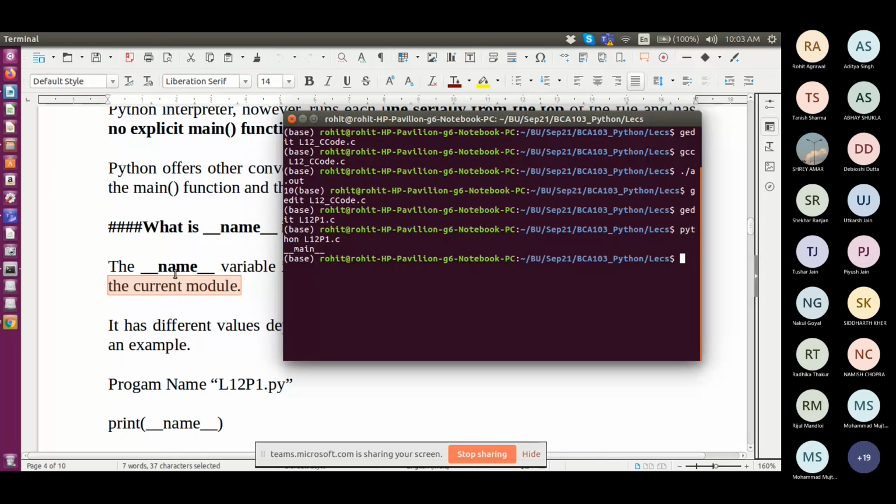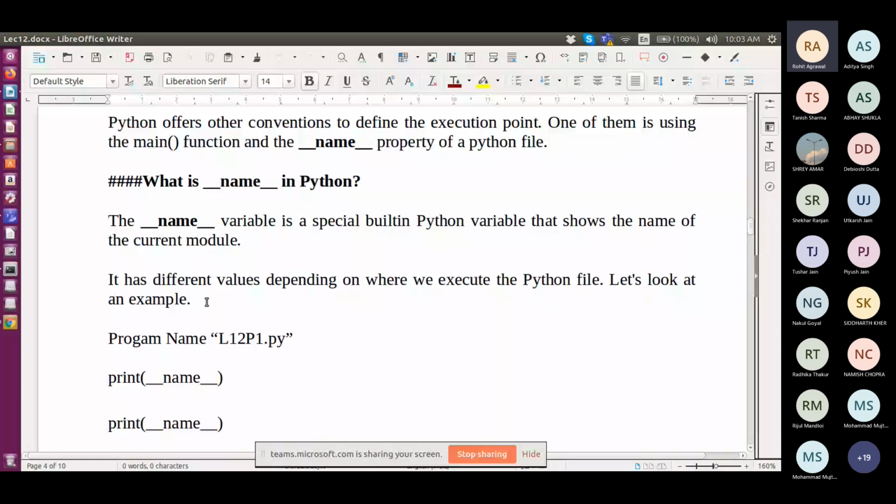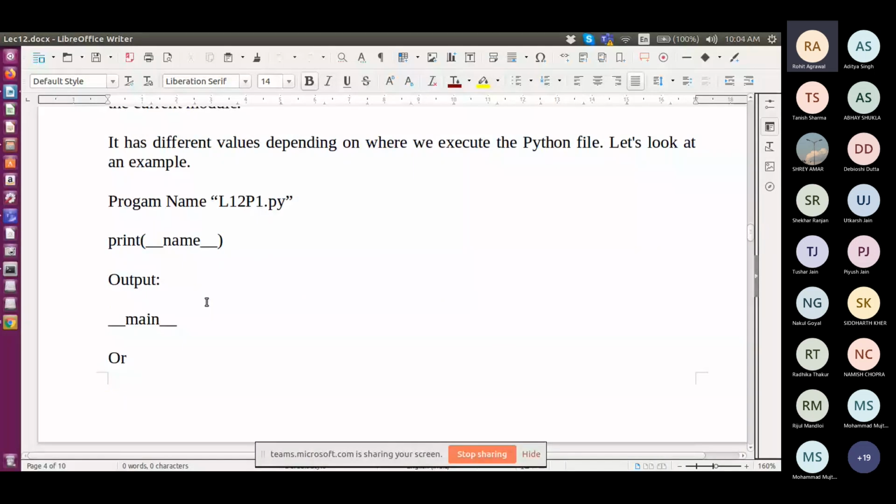Sometimes in the exam they will give you the print statement, print underscore underscore name underscore underscore, and ask what the output is. The output is underscore underscore main underscore underscore, because it shows the current module, and the current module is your main program. It is not explicitly in a main function, but it is the main program. I will show you something more than this, but this is the basic requirement to go further.